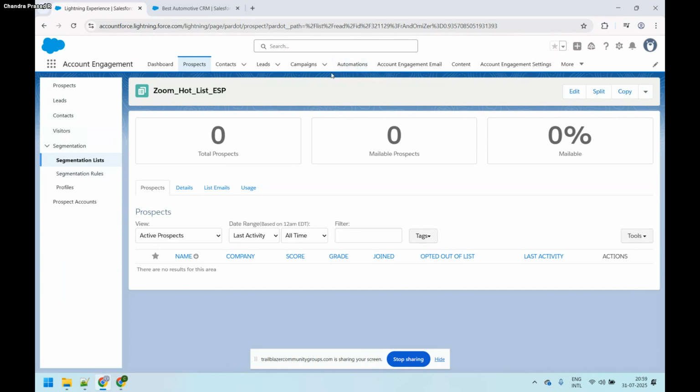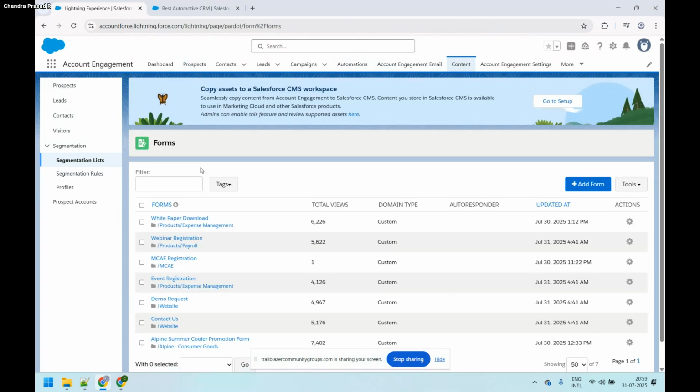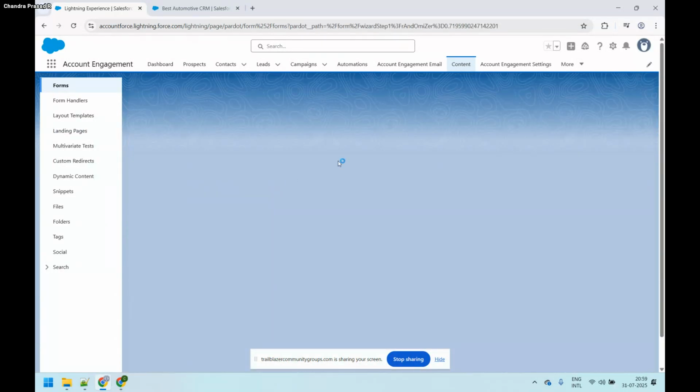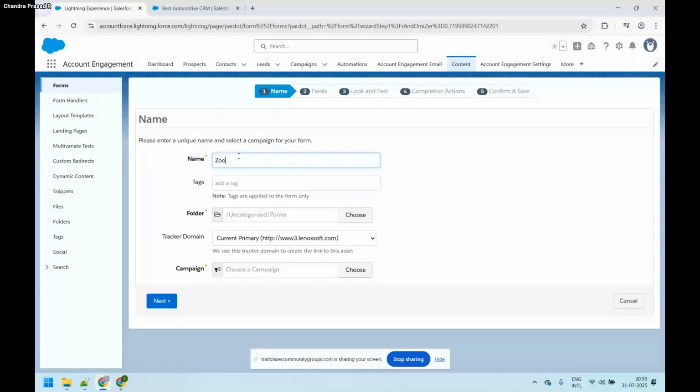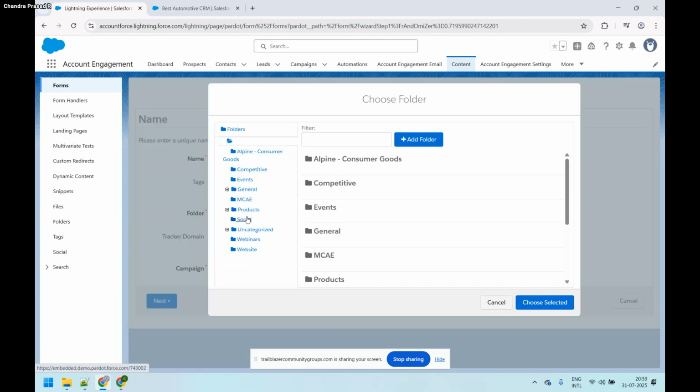I have prospects ready. Now I will be creating a form, a very simple form, where they will have a job title, first name, last name, and very importantly, they should give a corporate email address. Zoom_hot_list, which is created for July. Just a name, July 2025. Let me have the date also. This is the name of the form, and it will be stored in the digital assets folder.